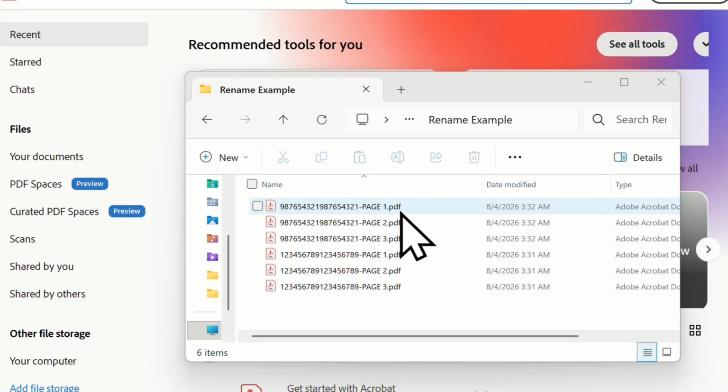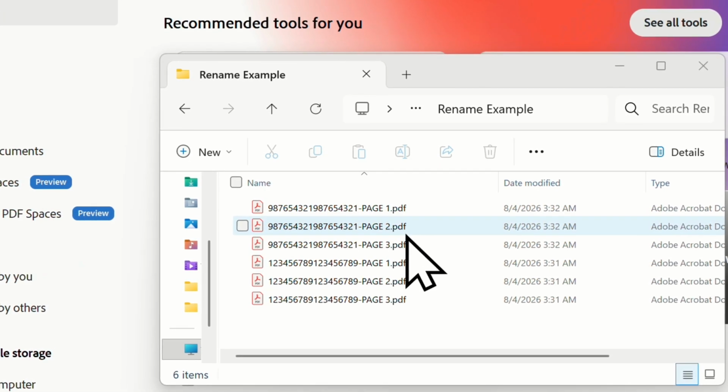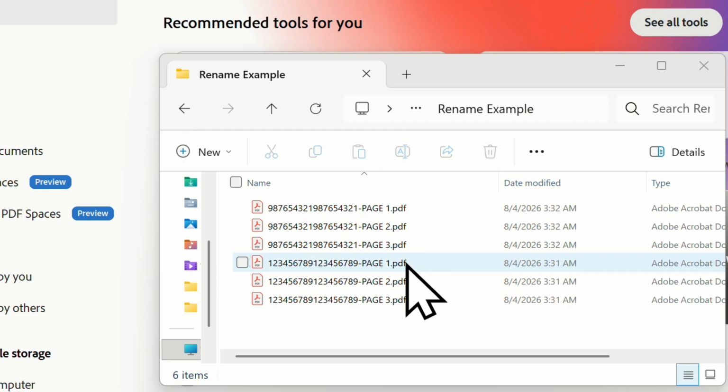We are going to construct a file renaming scheme by adding different file name components. Each component represents a piece of information that will be inserted into the file name at the corresponding position. AutoSplit provides several types of components, including the original file name, custom text, and document metadata.